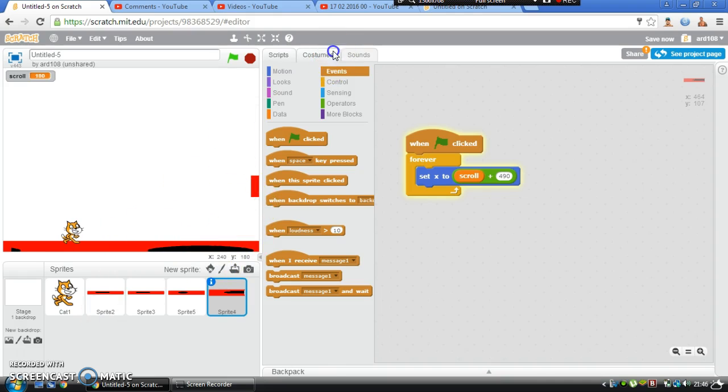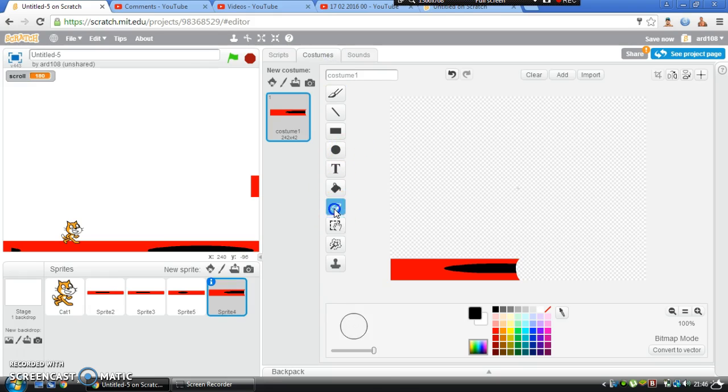So we're gonna go to costumes and get the rubber and make it max. There we go. And we're just gonna rub off all of that. So wait, I don't think that worked. Wait, if I rub off that, and then, still not working.